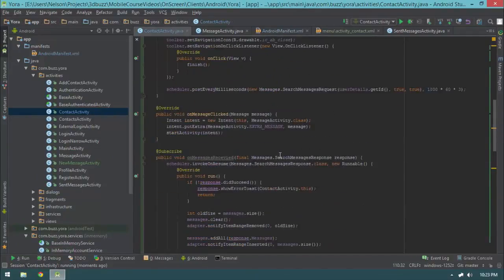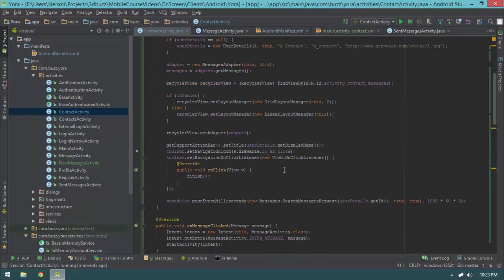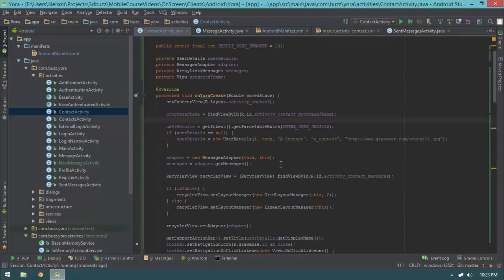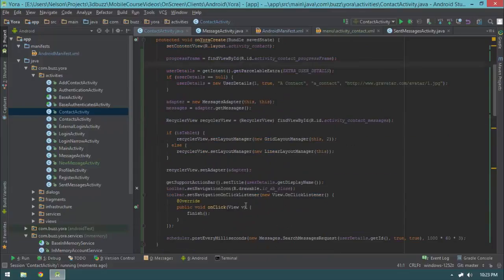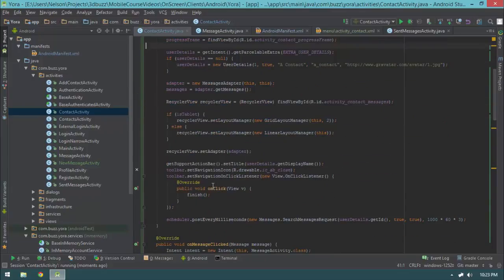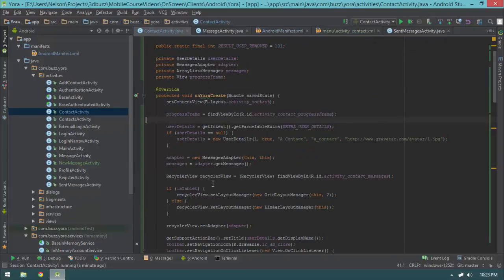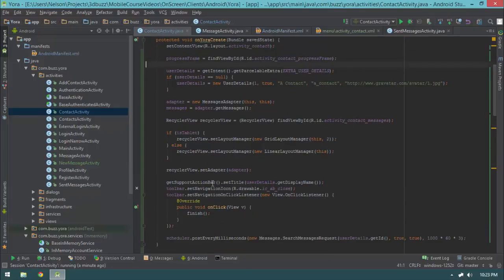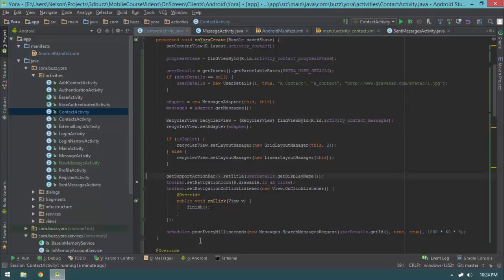So, yeah, that is the contact activity. Like I said, you guys can make it better if you want. You've seen ways to make it better. I would start off with cleaning up this onCreate. In fact, I can do that. I'm going to rearrange some stuff real fast because this stuff is kind of ugly. Let's do this right there.